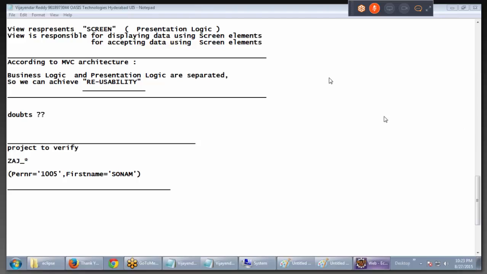Yeah, then Sheshu, Srikanth, Sumit, Tanmay, any doubts?